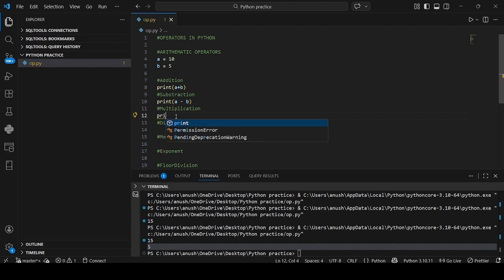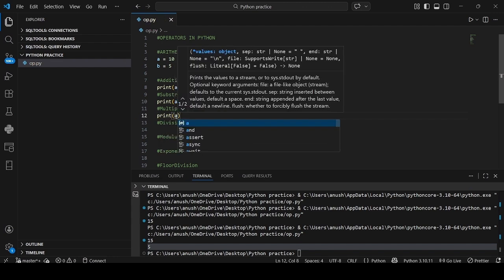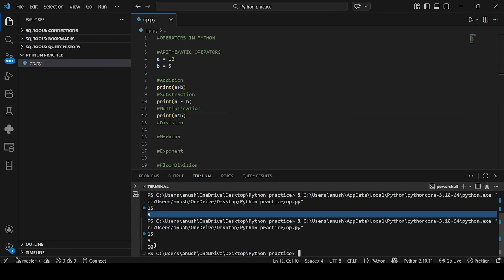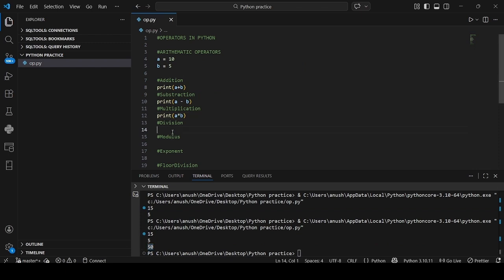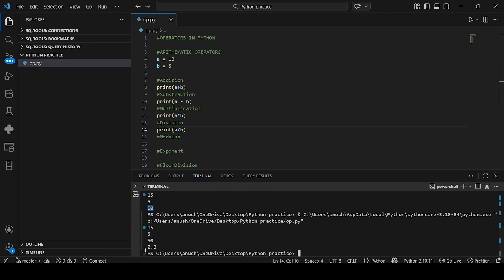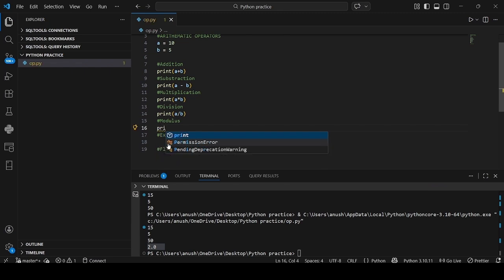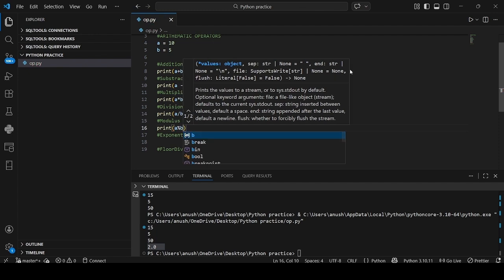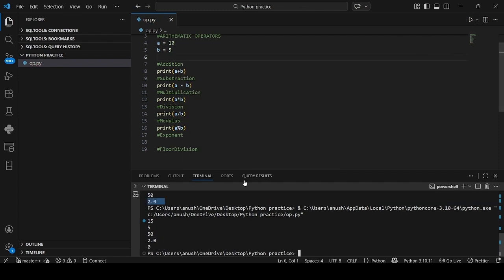Next one is multiplication. It gives 50, 10 into 5, 50. Next one is division. It gives 10 by 5, 2. Next is modulus. Modulus means remainder and the operator is the modulo operator. The remainder is 0 because it evenly divides the number 10 by 5.